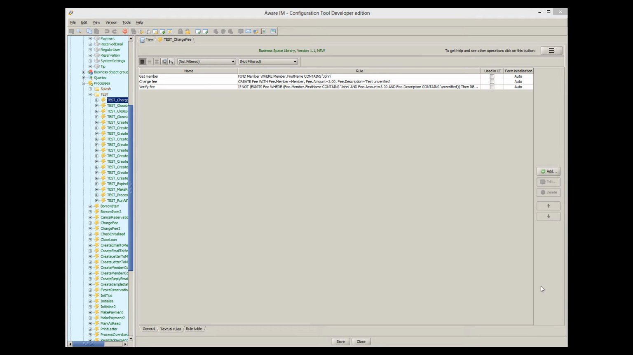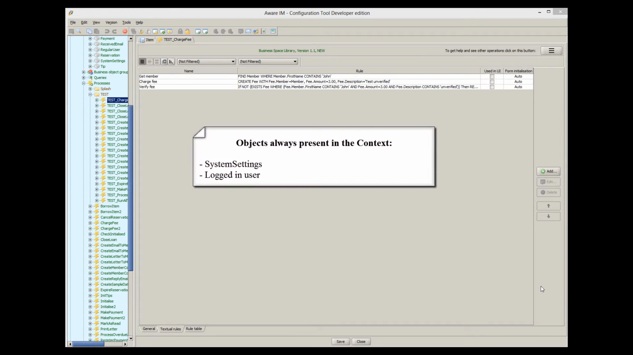There are also two instances that are always implicitly present in any context for any rule, in object rules or process rules. These are the system settings object and the currently logged in user. There is always only one instance of the system settings and logged in user in the system, and you can refer to them in your rules without having to find them.